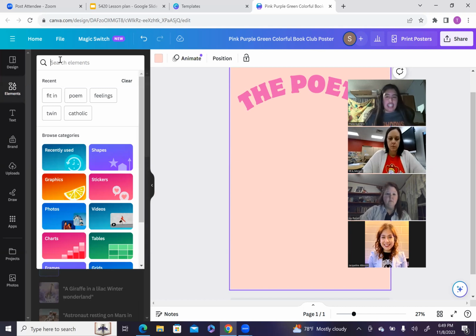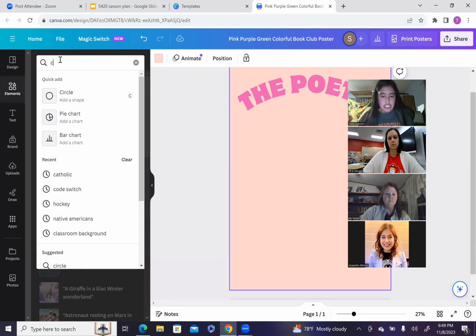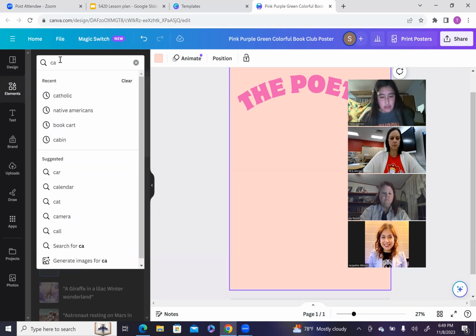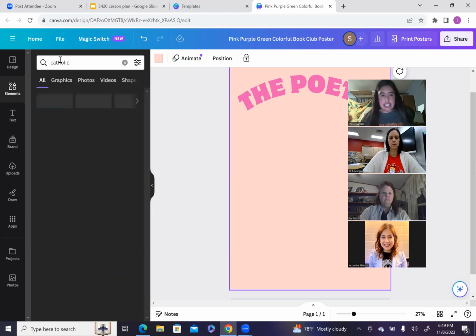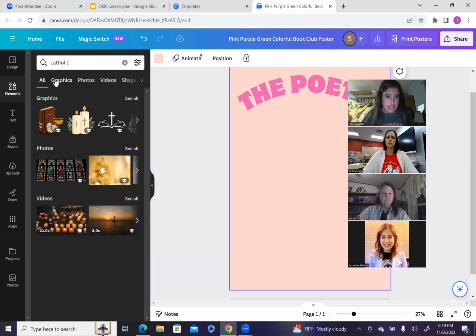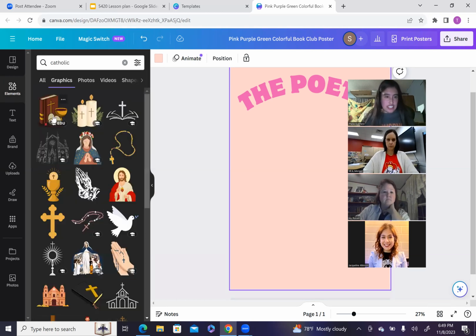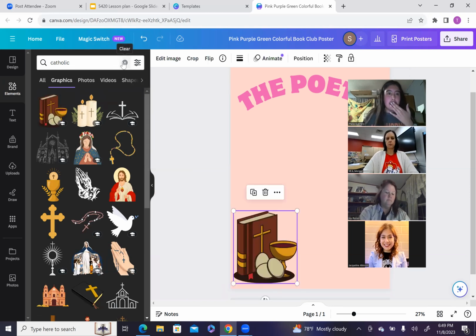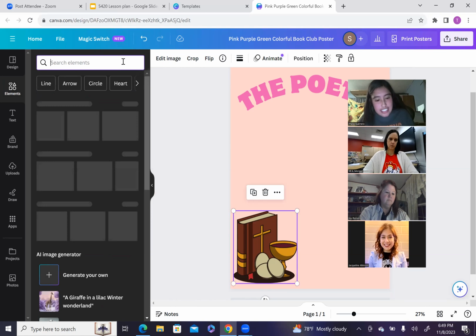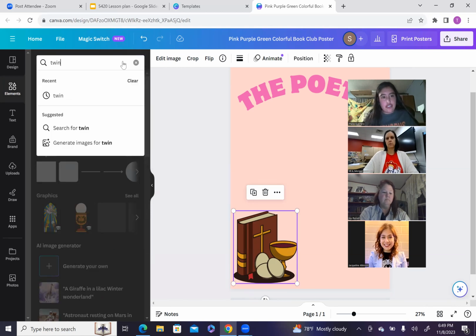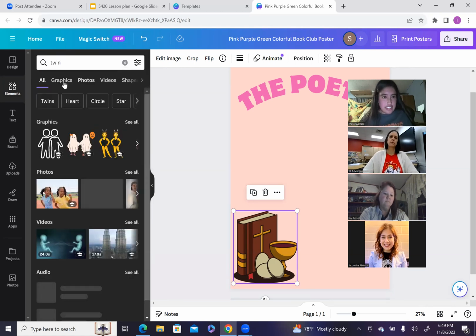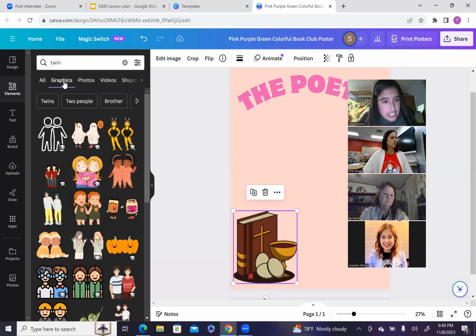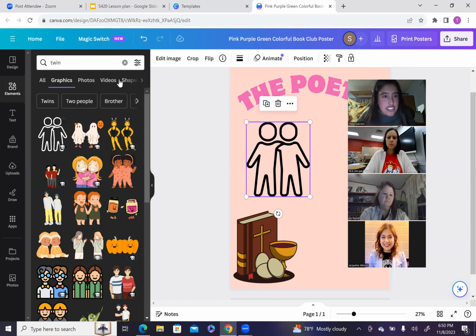So I just do themes within the novel. Like if she struggles in The Poet X with being Catholic, I could just put Catholic. And there we go, we got some different graphics of Catholic. I could enter that. She's a twin, so let's see if we can find one. A twin, yeah. There's a cute little ghost one, but that one would work fine. And just things like that.